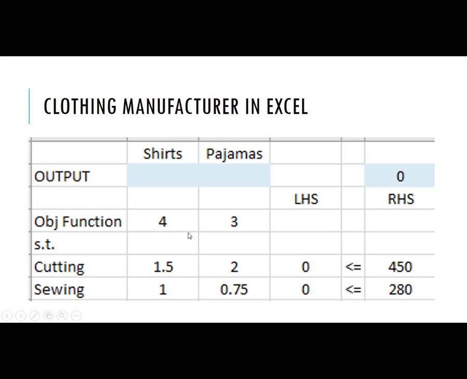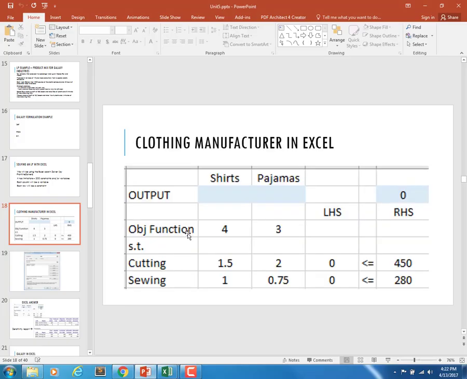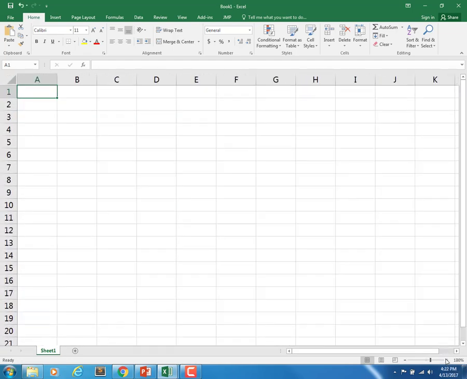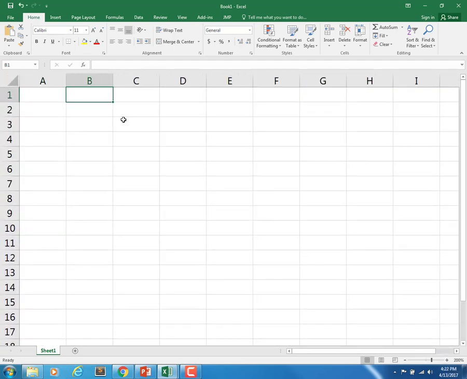So let's try using our formulation from before and put it in Excel and then solve it. All right. So let me go to Excel. Here's a blank workbook, worksheet. So we're going to have our output, and we called it x sub 1 and x sub 2 in the formulation. So we'll do the same thing here.